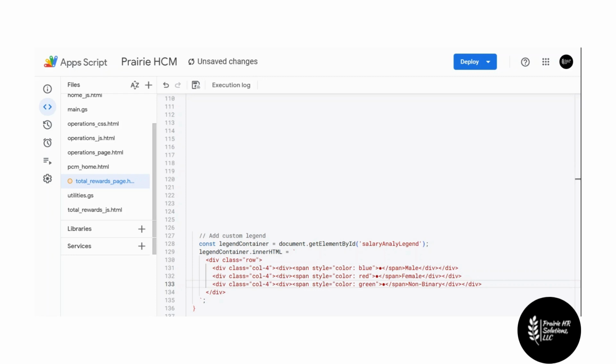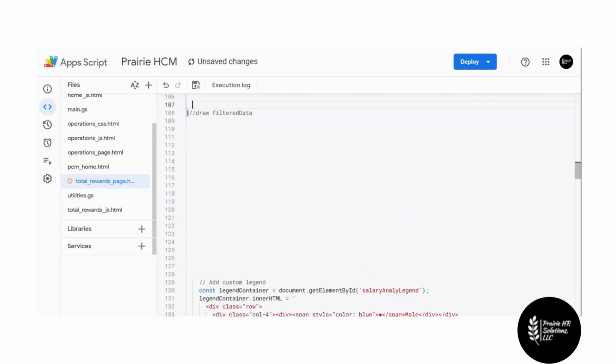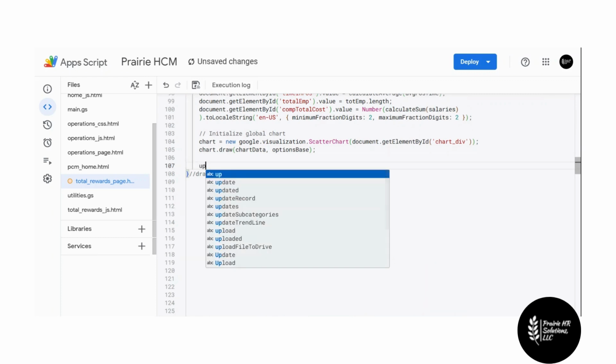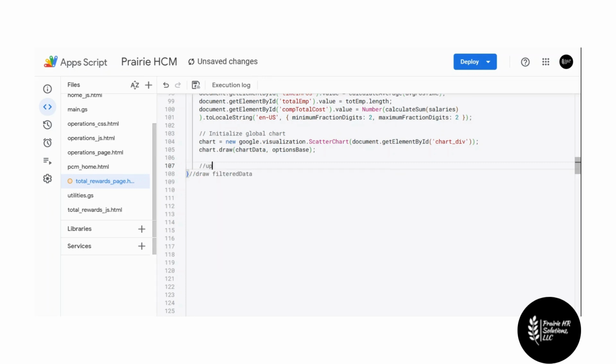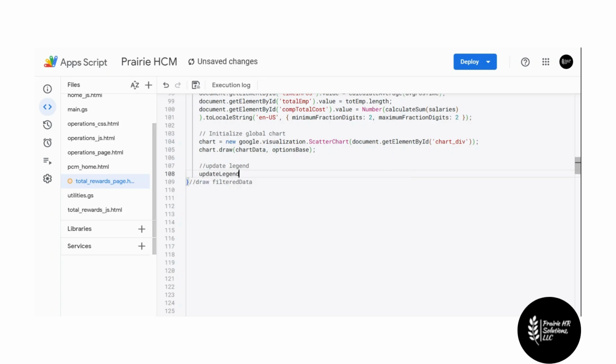But what we are going to have to do is then, after we do this, we're going to need to update the legend. However we're going to create this, it'll be a function, of course, but we're going to have to then update the legend after the chart is drawn. So let's go ahead and call that, well, let's just call it what it is. Update legend.